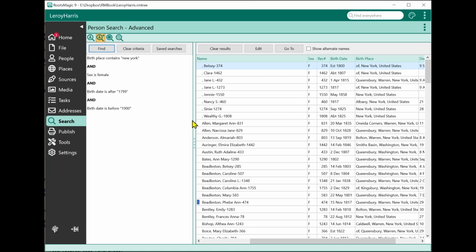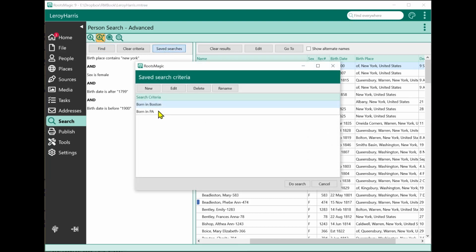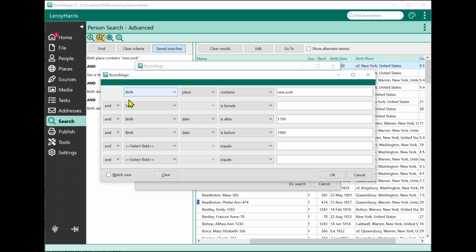Okay, now let's say that this is a search that I do quite often. Well, I'd hate to have to come in here every time and enter all of that to do this search. So what I can do is come in here to saved searches, and it looks like I've already got a couple saved, people that are born in Boston and born in Pennsylvania. I'm going to say I want to create a new saved search. Now when I click on that from here, it already has the search I just did, so I don't actually have to re-enter it. If that's what's on the screen, it's already there. So all I have to do is click OK.